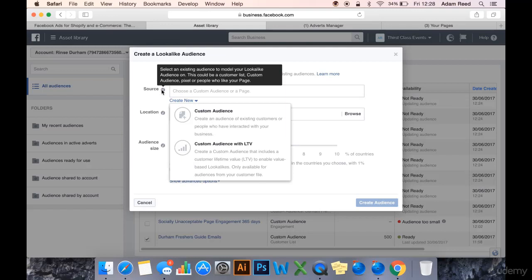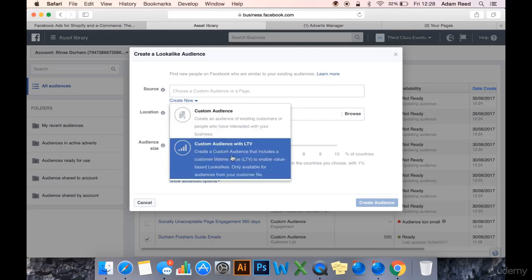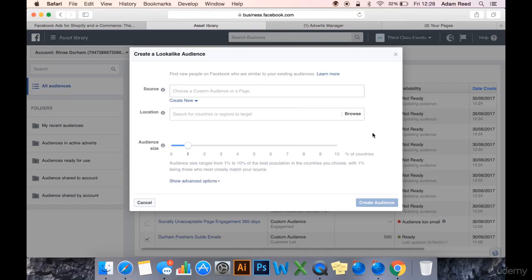Alternatively, you can create a new source here by clicking Create New, and you can create a new custom audience here, or even a custom audience with LTV, which stands for lifetime value, that allows for value-based lookalikes. I haven't yet used these, so I'm not going to teach these in the course. I may add a couple of videos on these in a couple of months' time once I've had time to test them out.